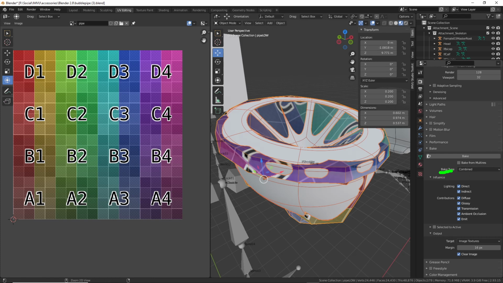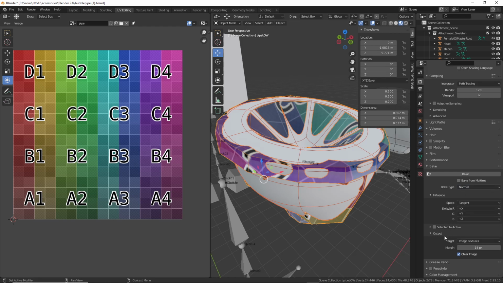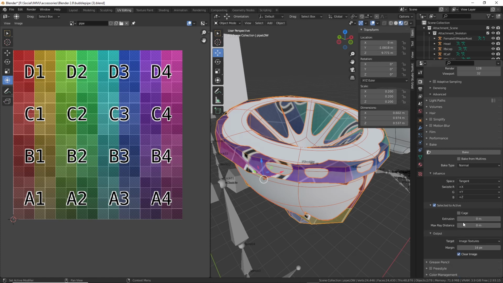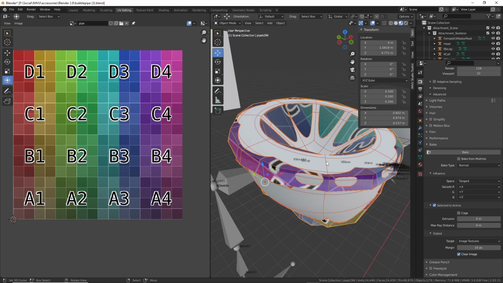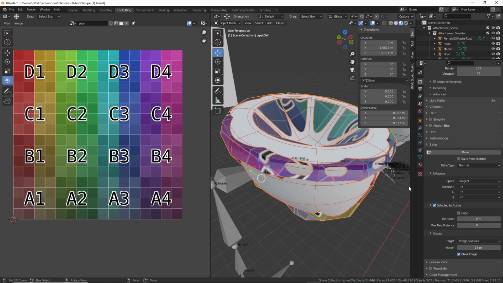We want to change the bake type from combined to normal. There it is. Then once we've got those options, enable selected to active, expand the options, and just do an initial bake. Don't worry about the settings for the moment. We've got our high res selected, shift click the low res, so we're baking the high res to the low res. Just click the bake button and see what happens.